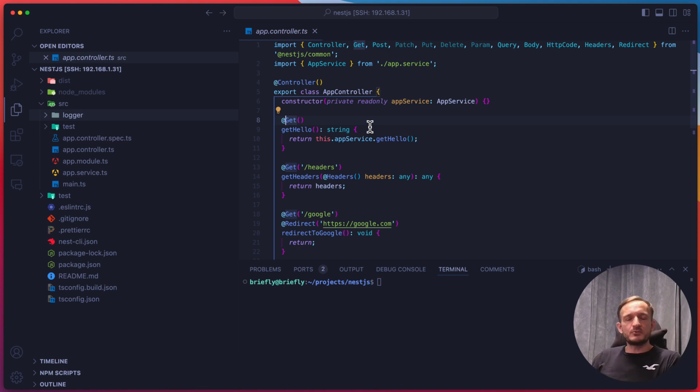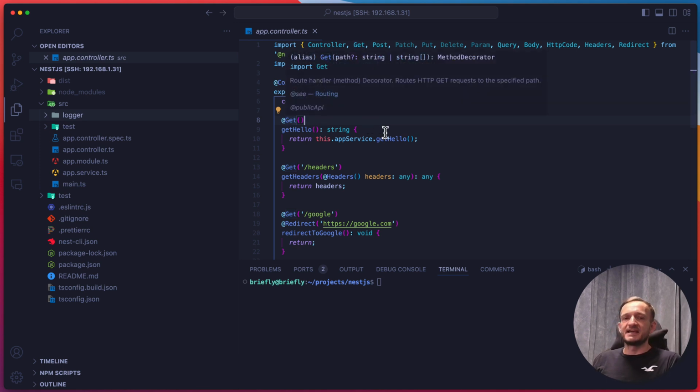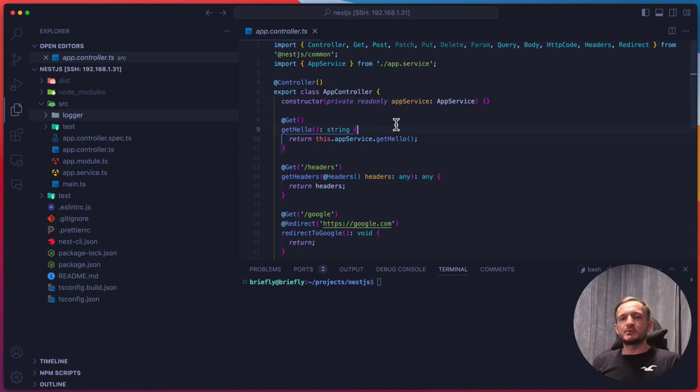So if we would like to create a custom one like this get here, let's say we would like to create a decorator that will show how much time passed for the specific function or controller or service to be executed. So let's say we'll create a time decorator, which will just throw execution time into the console log.